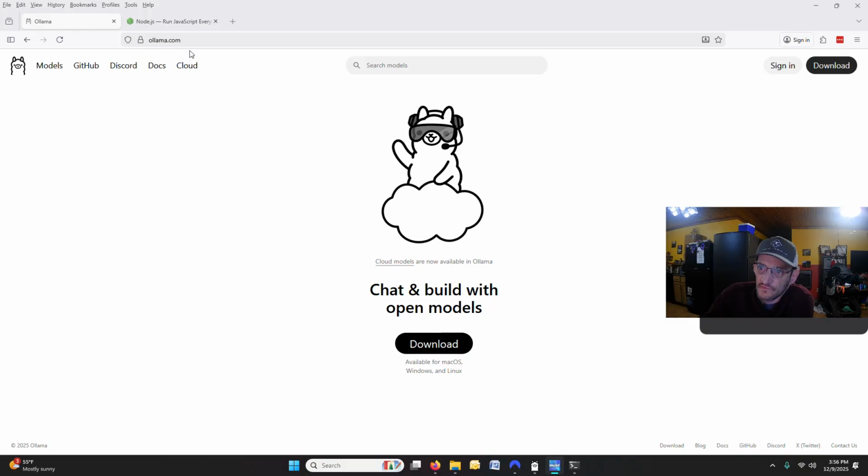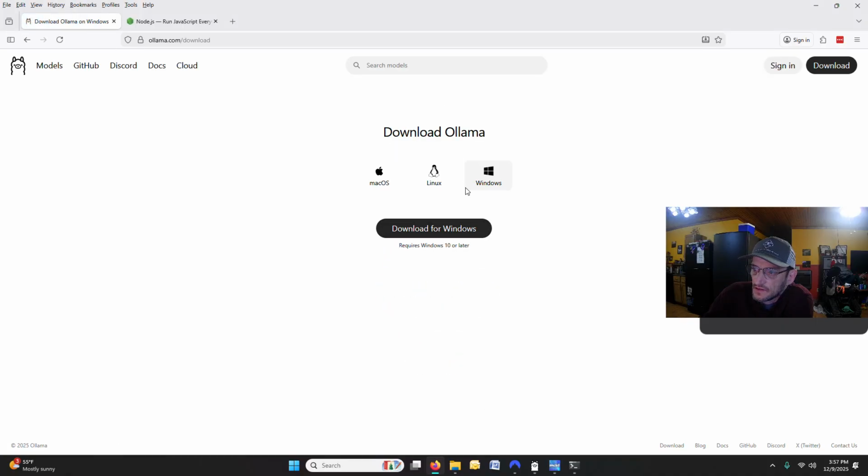OLLAMA.com. Go over here, Ollama.com, and one of the first things we're going to do is click download. Select Windows, Linux, Mac. For Windows, this is very easy. No fuss. We're going to click download. It's going to download to your downloads folder. If you have it to where it automatically opens, it's going to automatically install. If it does not automatically install, just go ahead and double click it in your downloads folder and it'll run.